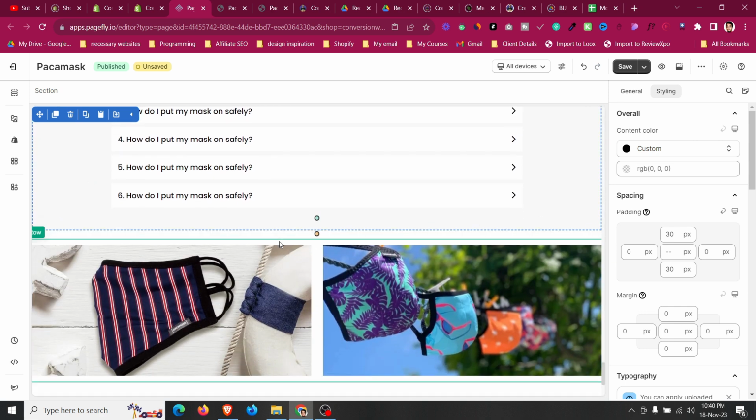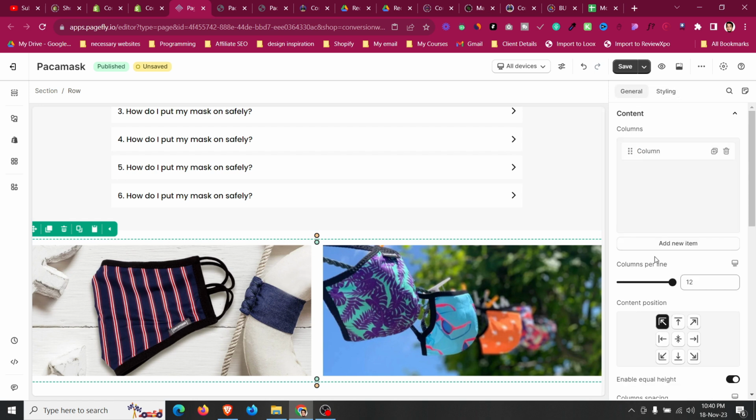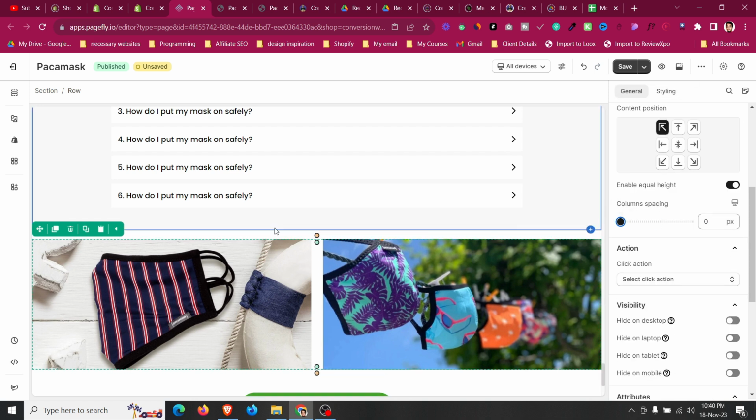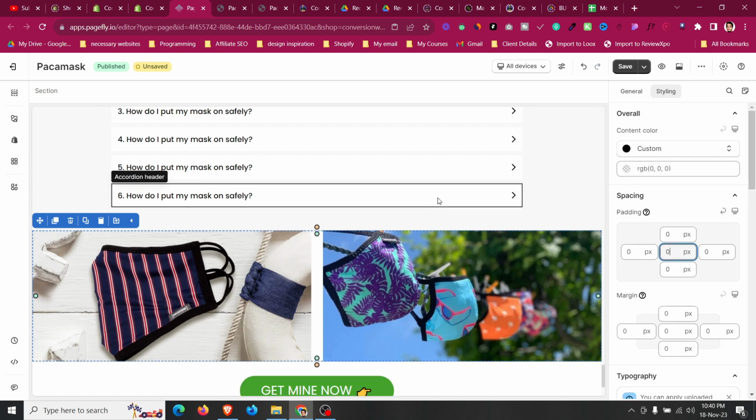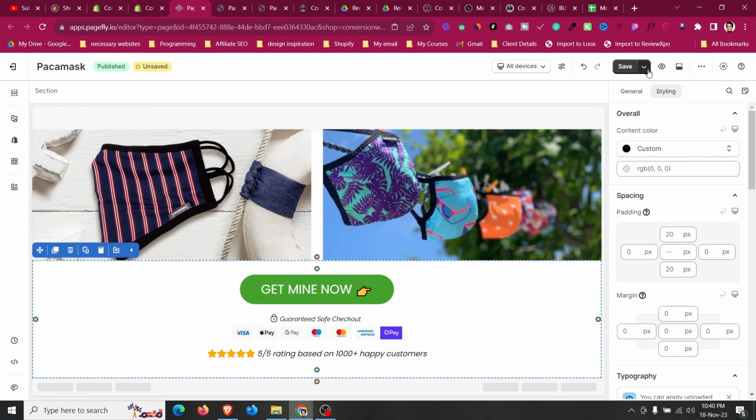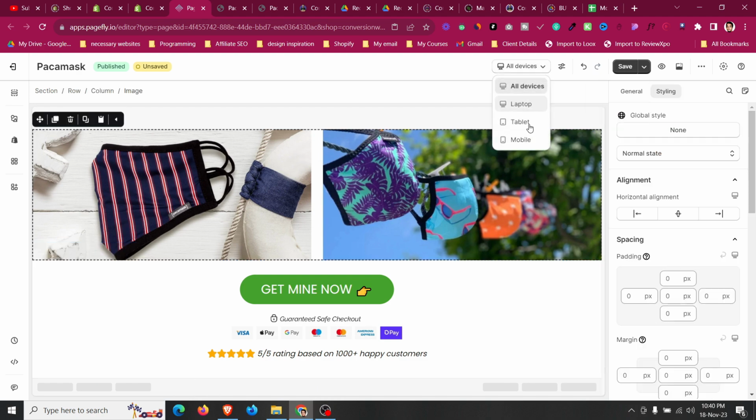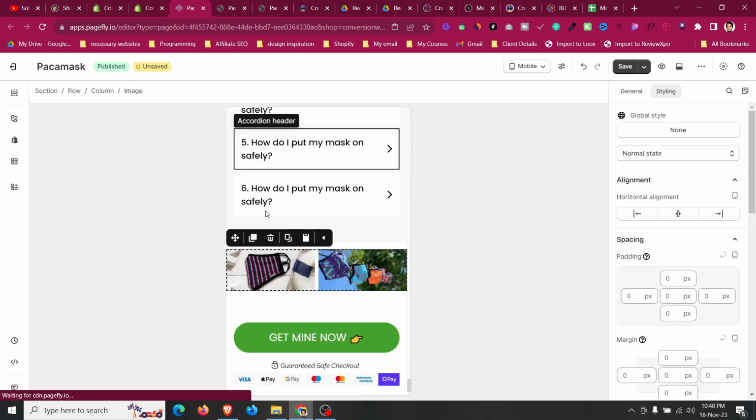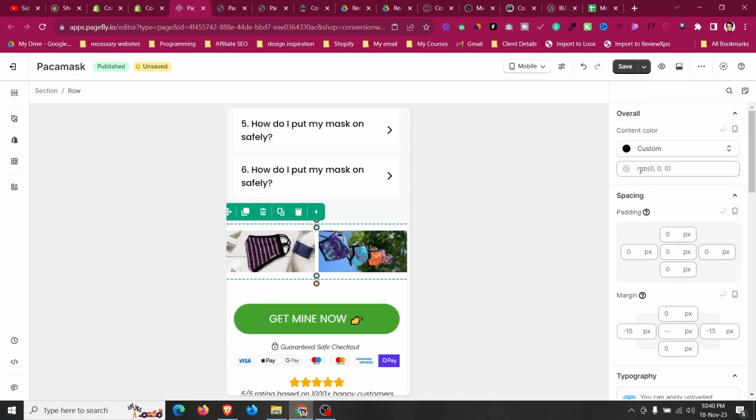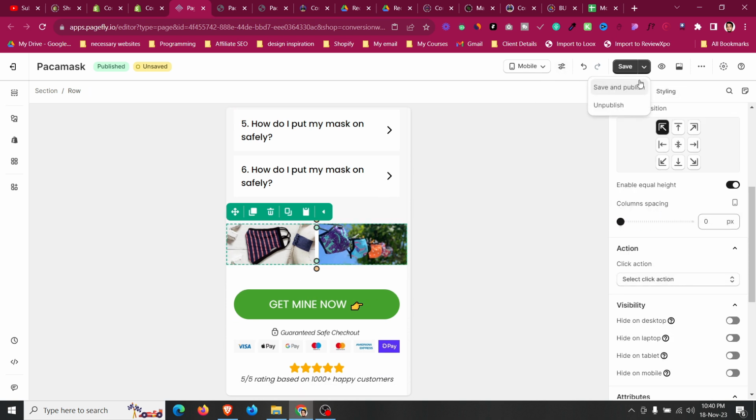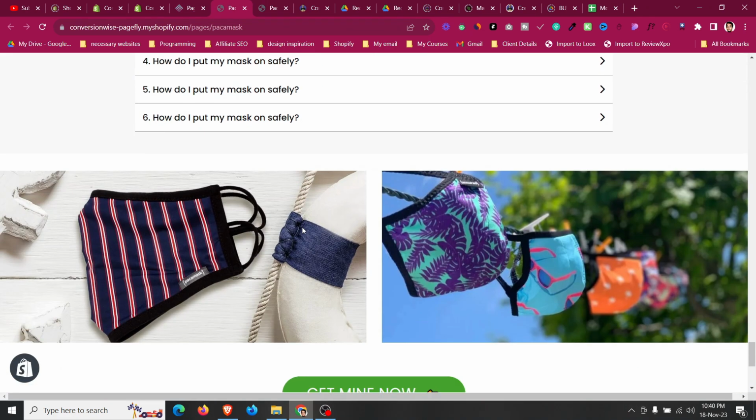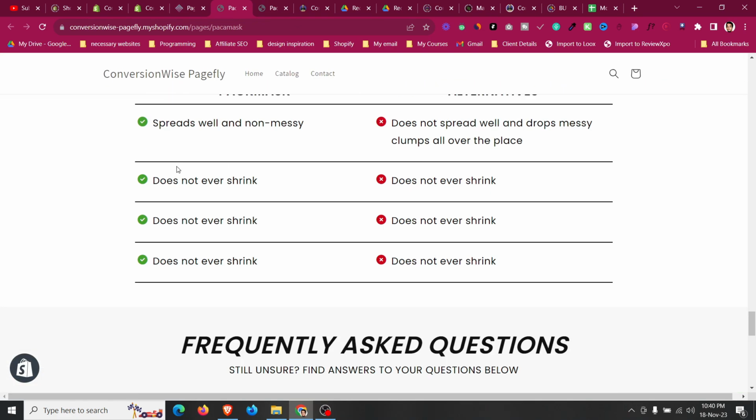And then for these images, we can also go to the row and remove the spacing, go to the section also and remove the spacing here as well, and then go to mobile for this column, for this row, and then go to general, make the row spacing also 0, and then click save and publish to see the changes. Then go to all devices again. This is looking good. Now let's check the mobile version.